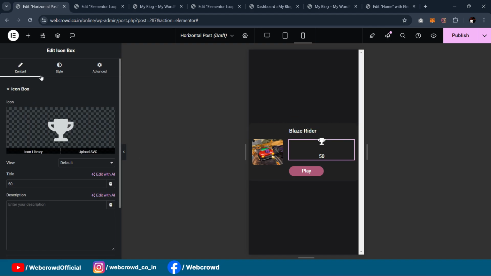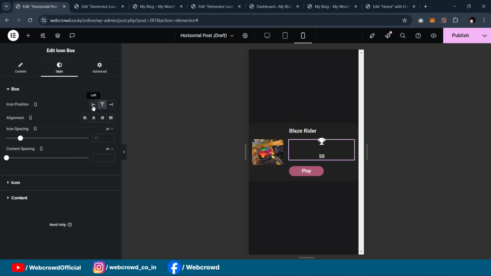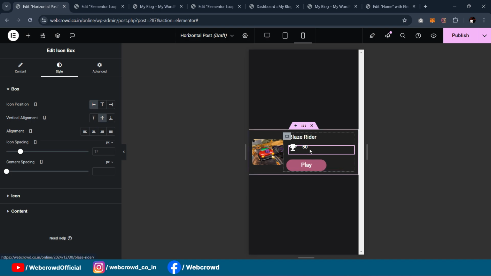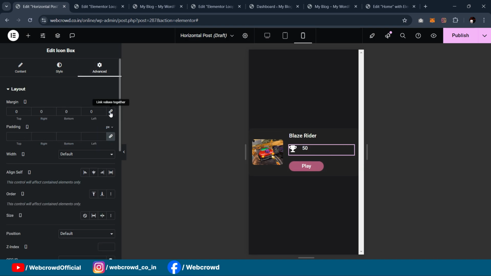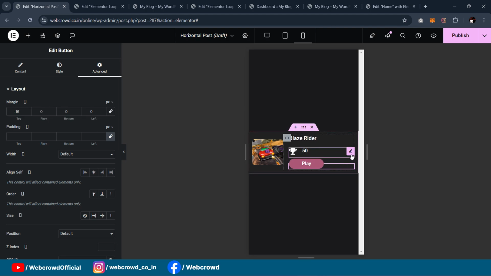Now select this widget and set icon position to left, and also remove. I will first shift this button to top like this, and also you remove the bottom margin from here.